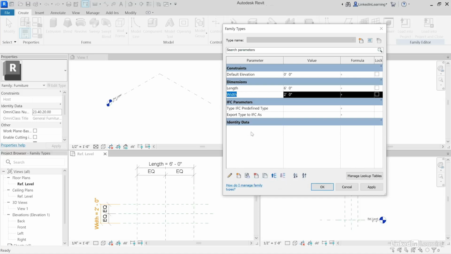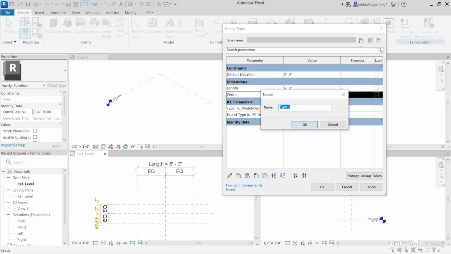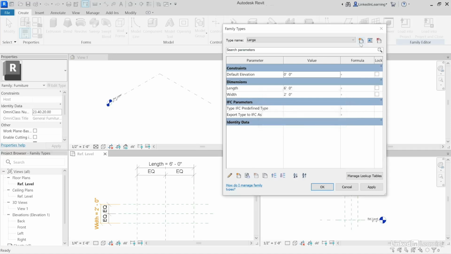So we're not going to do any of that right now. What we're going to do is stay focused on the top here, the type name. And if you use this small new type icon right here, you can create your first type. I'm going to keep the names here kind of generic and just simply call this one large.